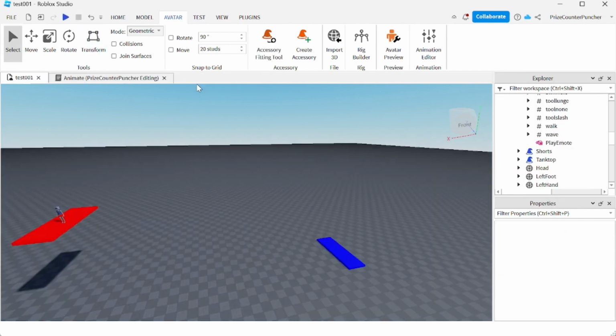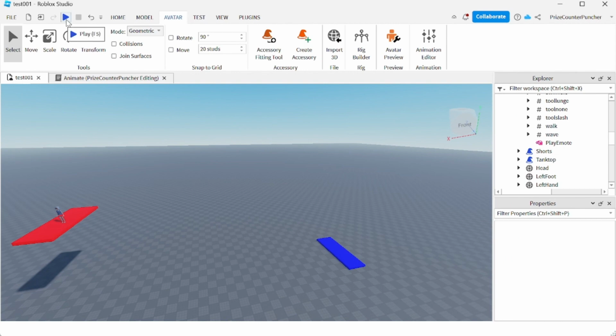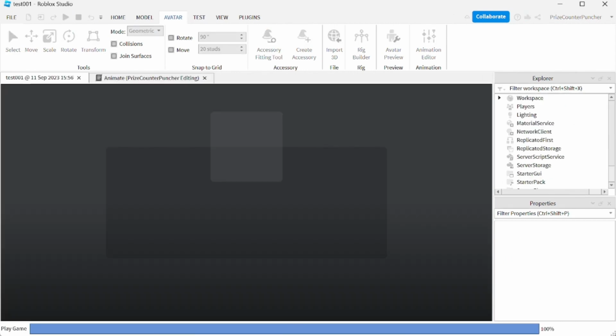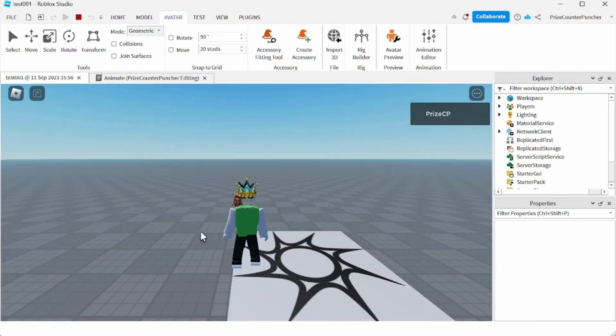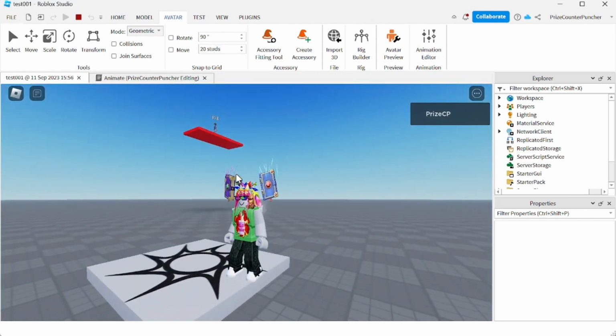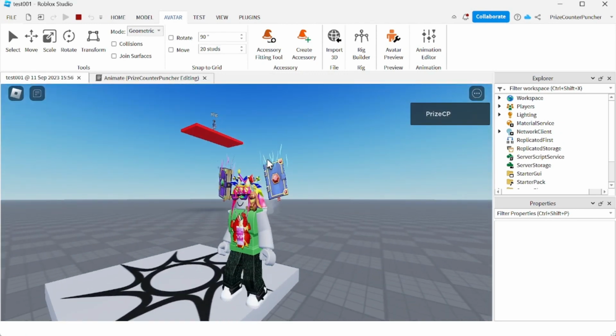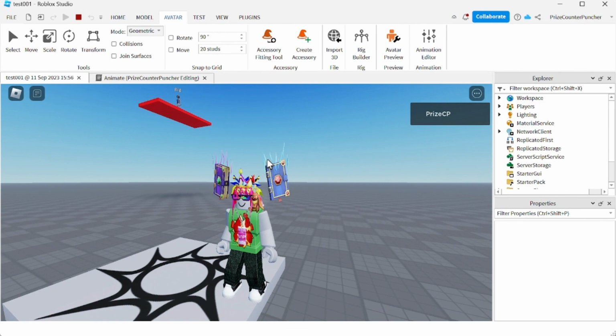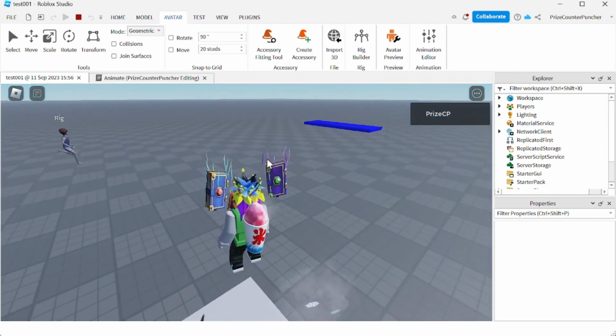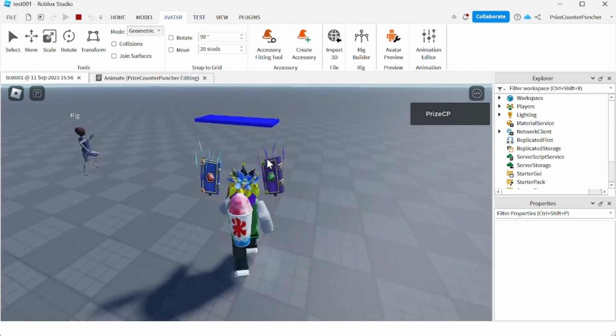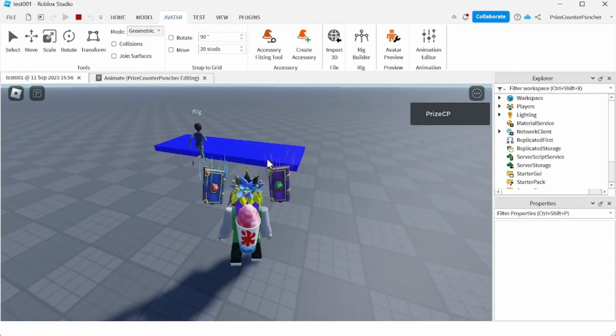I'm gonna press stop here and let's take a look again. We're gonna play test this time to take a look. And there is the dummy up there. We're gonna give it 10 seconds. And there it goes. It has a running, jumping, walking animation.